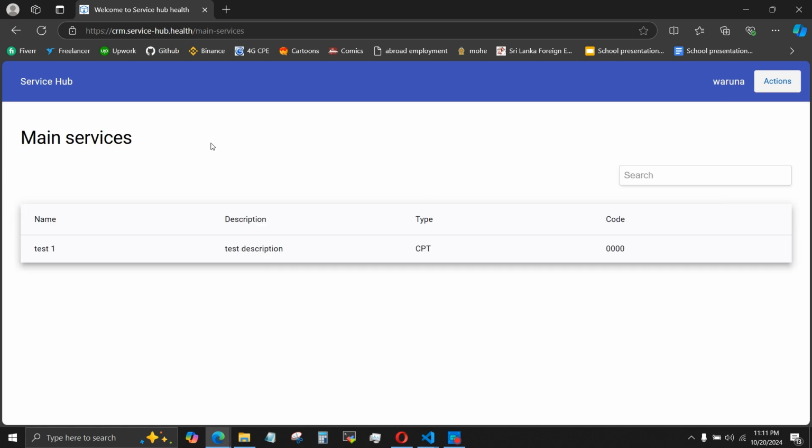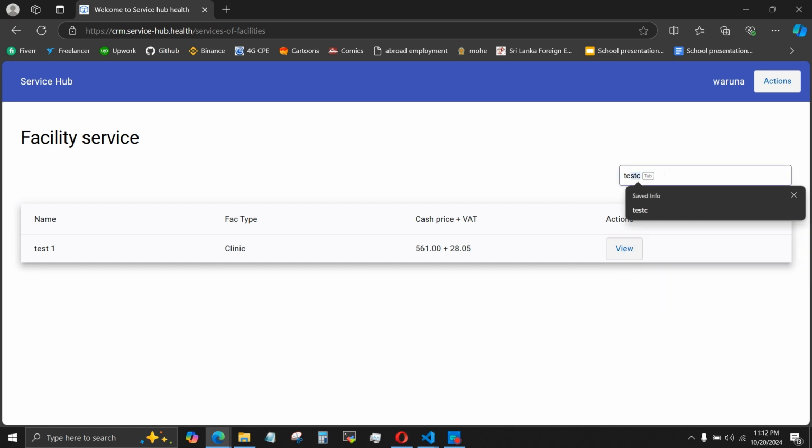Now let's have a look at the main services section. I am not going to explain the meanings of these words much, because this is just a demo video and not about the medical domain. Here you have a search, or you can call it a filter. You can see facility services here. These are linked to main services. Actually a facility is like a clinic, so each clinic can sell the same main service at different prices. That is why we have something called facility service here. Here you have a search as usual.